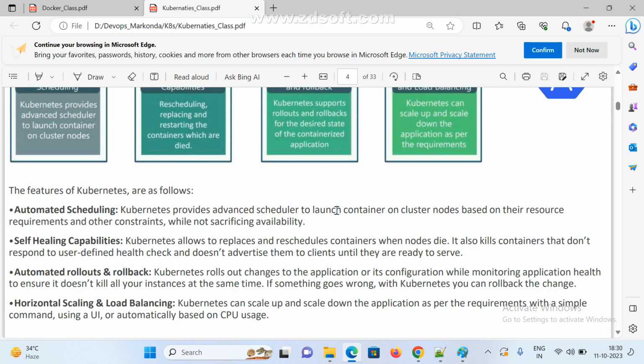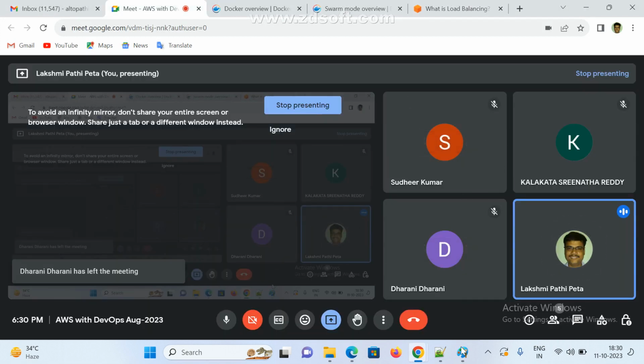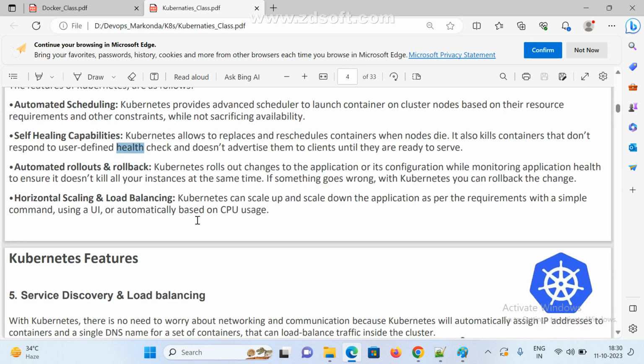Features: automated scheduling. Kubernetes provides an advanced scheduler to launch containers on cluster nodes based on their resources. We'll see one by one what cluster nodes are. Self-healing capabilities: Kubernetes allows you to create, replace, and reschedule containers when a node dies. It also kills containers that don't respond to user-defined health checks. Automated rollout and rollback: if you want, we can roll out, and we can roll back also. Any doubts so far?